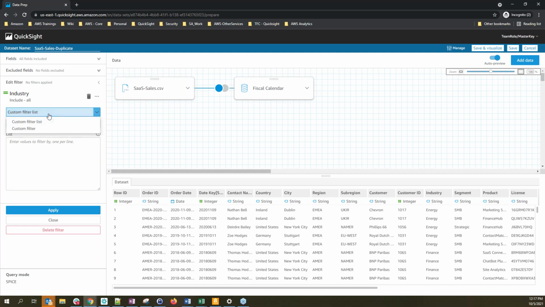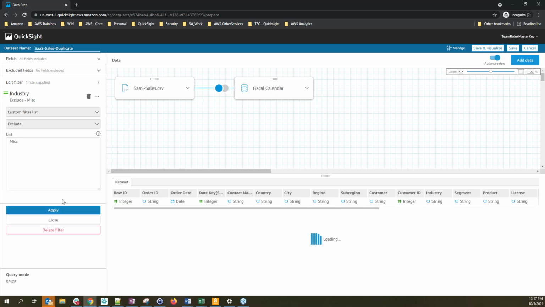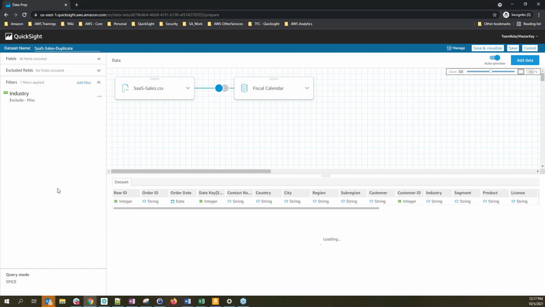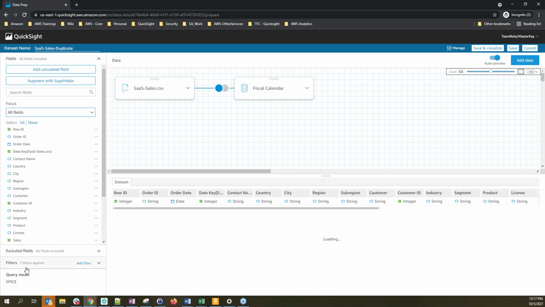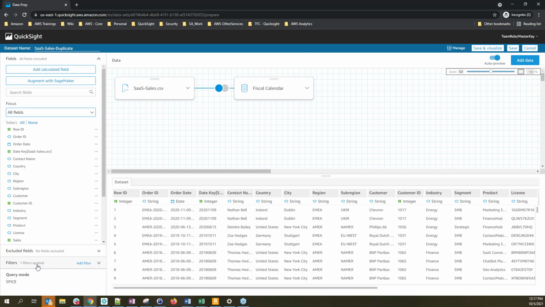So keeping it as a custom filter list, for the multiple values, I'm going to exclude from this. Let's say if the dataset contains the value miscellaneous for industry, we can exclude that by just typing in the word. So now QuickSight looks for any row that has miscellaneous in the industry, and that gets excluded from the dataset. Once we define this condition, click on apply and close it. So here now you can see one filter is applied to the dataset. This is how we can do dataset control at the row level.